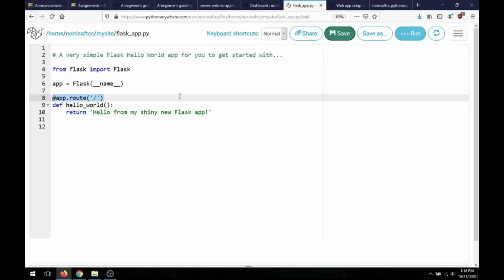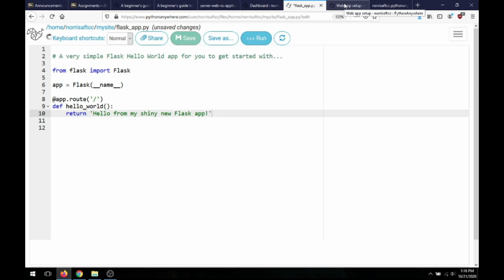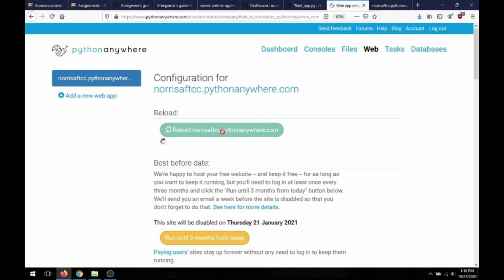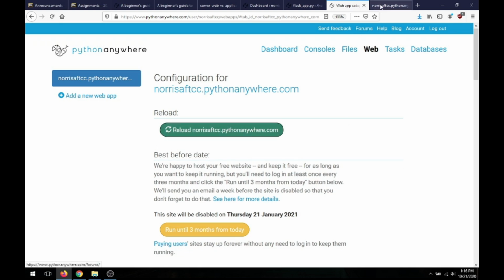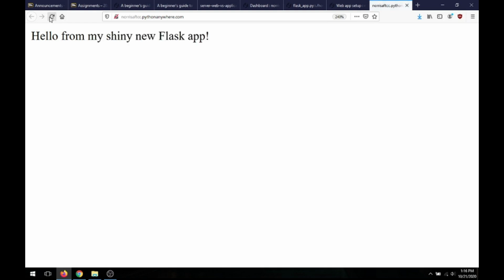Nope. Okay, let's see what I did wrong here. Hello from my shiny new Flask app. Save. Reload. And reload. Fantastic. Cool. So what happened there is the server had not finished re-uploading the new version of the file. Okay.